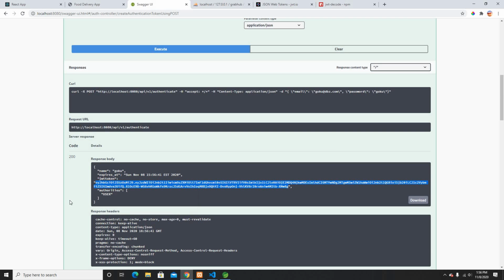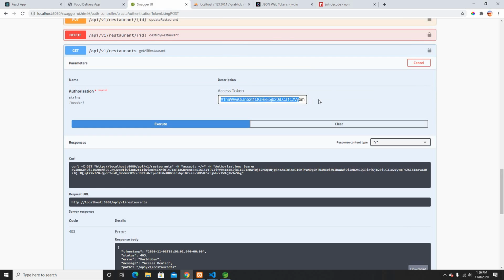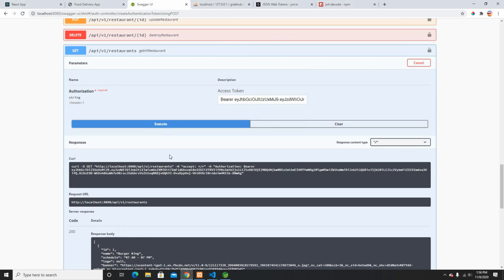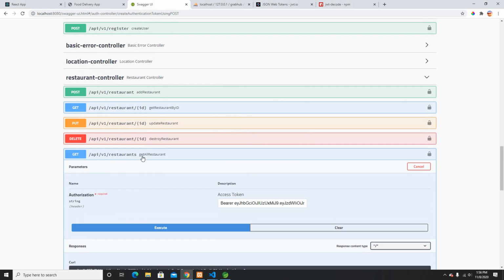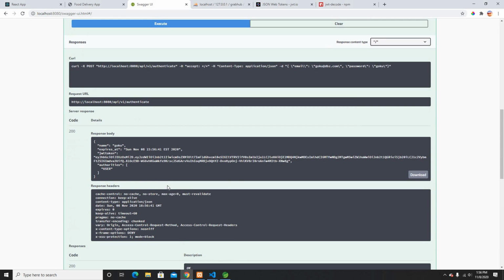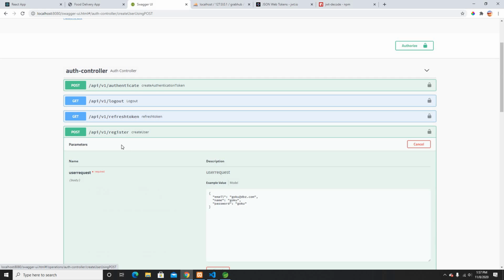So based on this token, now I am able to get the resources, which is restaurant. If I paste it here and execute, then I will see a two restaurant list here called Burger King and the Subway. So this is the API which I'm going to use in my React applications.